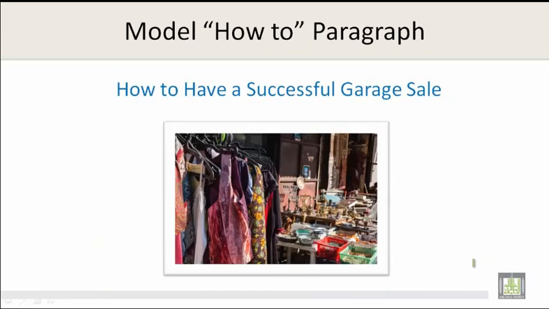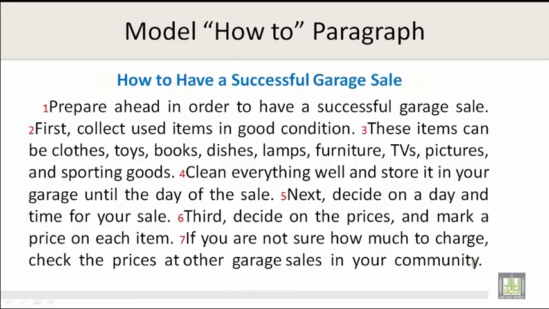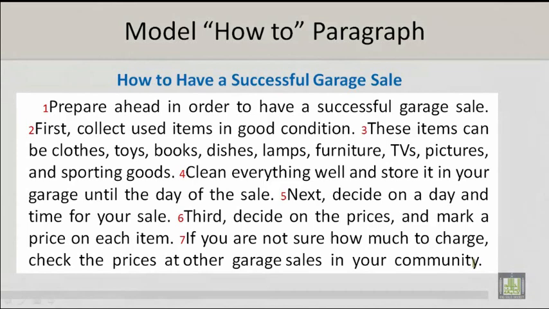Model how-to paragraph. How to have a successful garage sale. A 14-sentence how-to paragraph. Sentence number 1 is the topic sentence. Prepare ahead in order to have a successful garage sale. Sentences number 2 through 13 are the supporting sentences.